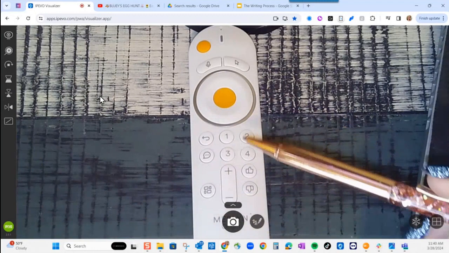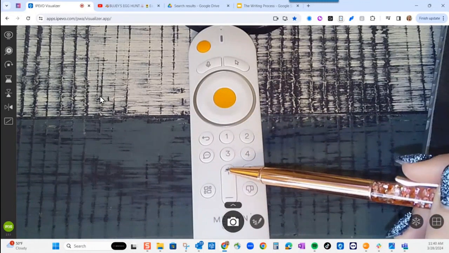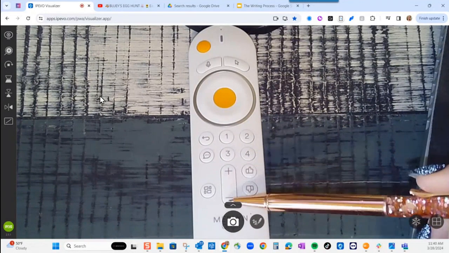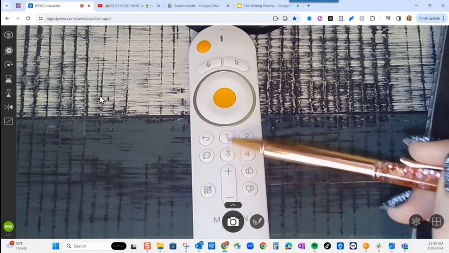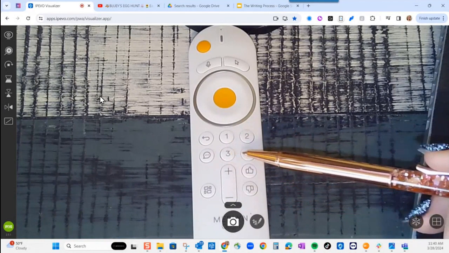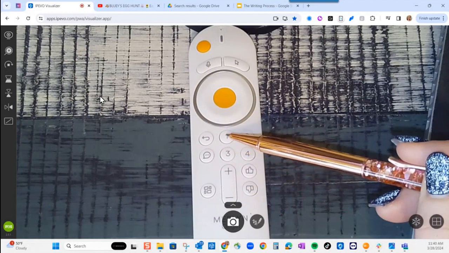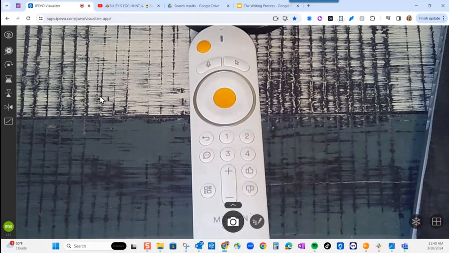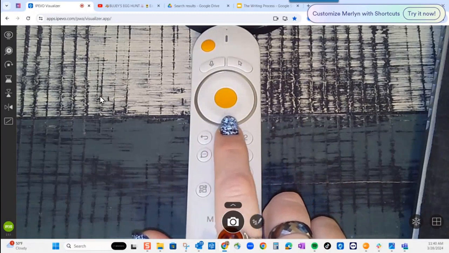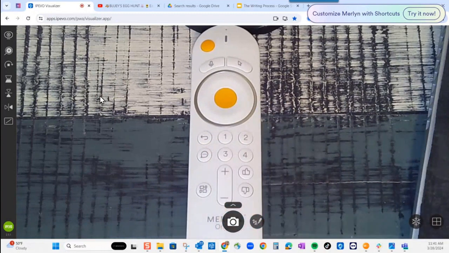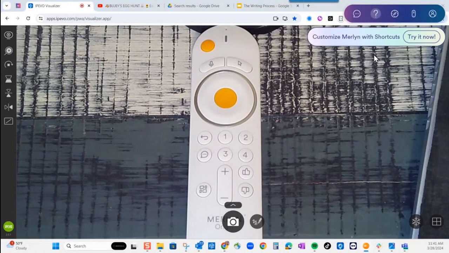Now let's look over here. This is a volume control. This is going to control whatever volume you've chosen as your system volume. Okay. And now we're going to look at these buttons right here. Okay. 1, 2, 3, 4. I want you to press number 1 and tell me what happens. Custom shortcuts. So you can go try it now. Go click try it now. And we can customize Merlyn shortcuts there.